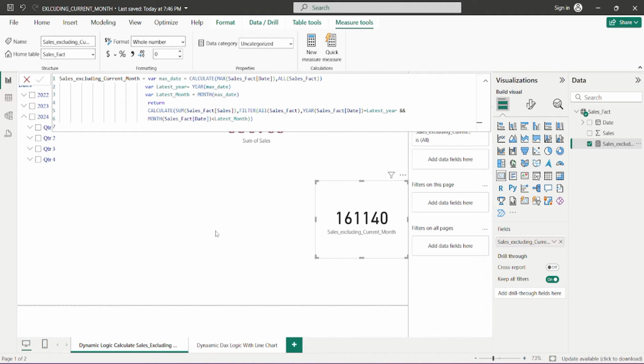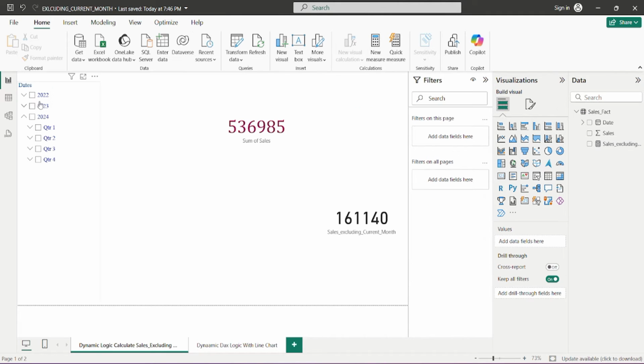And now guys, let's cross check. Here in our slicer, the latest year is 2024, and here we have 4 quarters. Now let me expand the quarters one by one. Under quarter 1, we have these 3 months. In a similar way, let me expand another quarter: quarter 2, 3 and 4. And here under this card, we have the total of the sales.